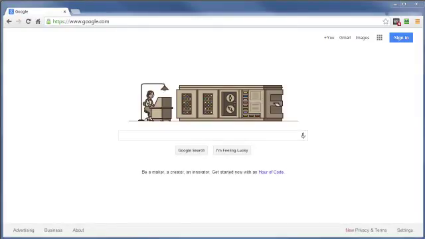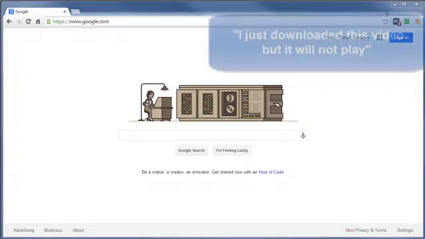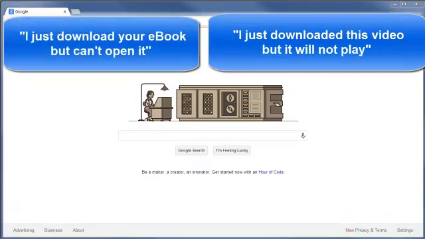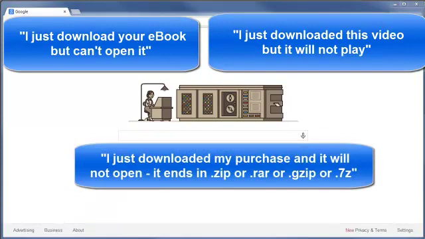Have you ever asked or had someone ask you about a file that just could not be opened? For example, "I just downloaded this video, but it won't play," or "I just downloaded your ebook, but can't open it," or "I just downloaded my purchase and it will not open." It ends in something like .zip or .rar or .gzip or .7z.